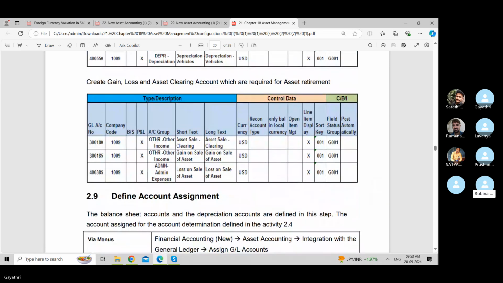And then again we have to create some other GLs also, that is other income, administration expenses, loss or gain on sale of asset, and asset sale clearing. These three GLs we need to create while we are calculating the depreciations. Why? Because they have to be used in the account assignment, for the automatic posting. These three GLs need to be assigned in the account assignment. See, we will see down.